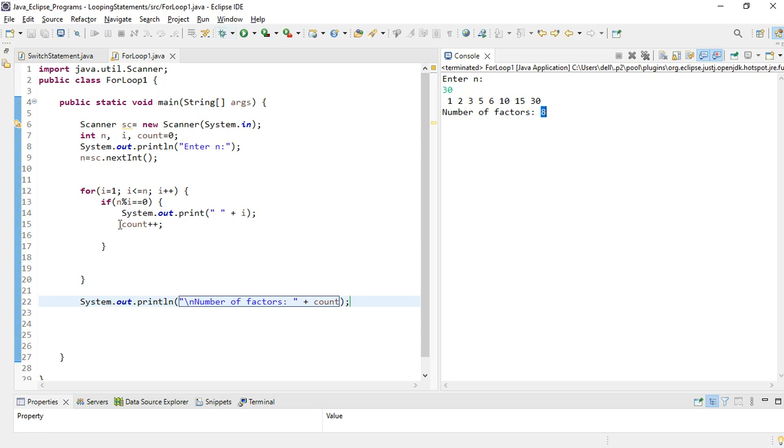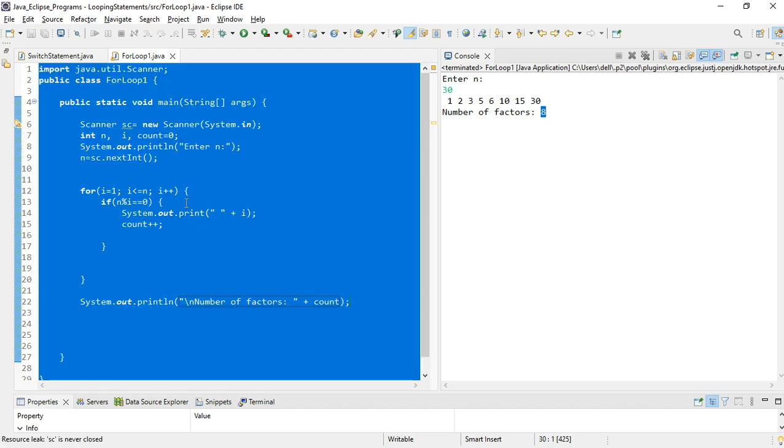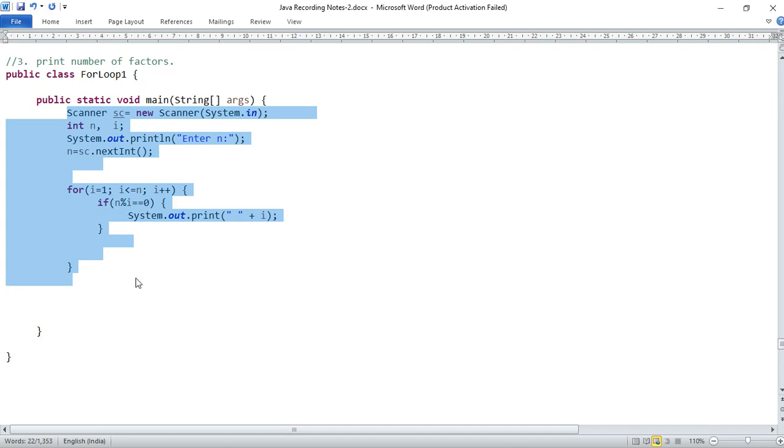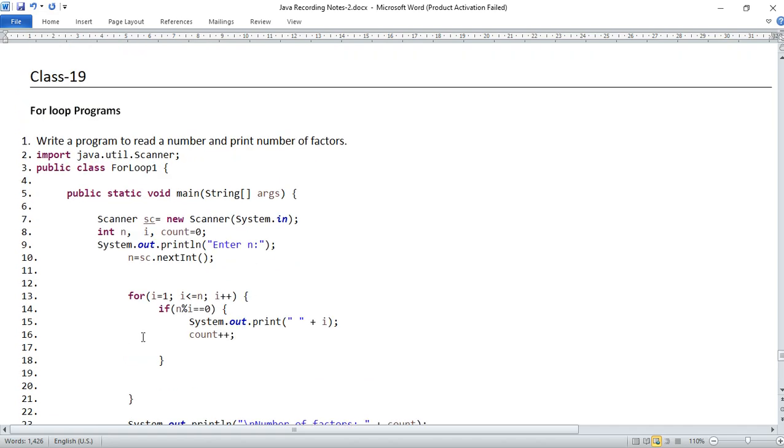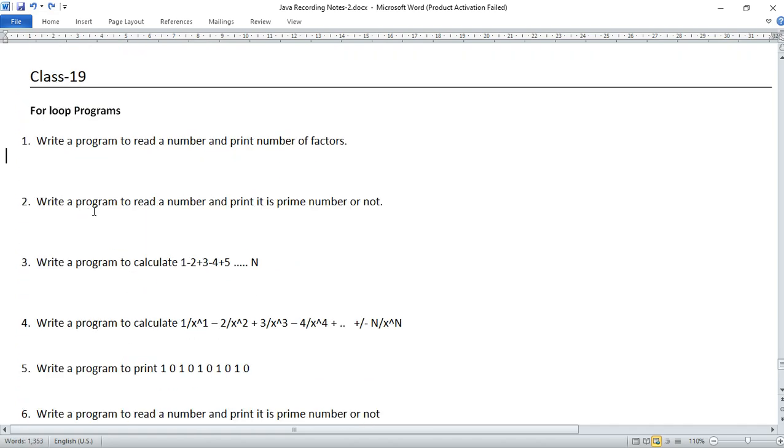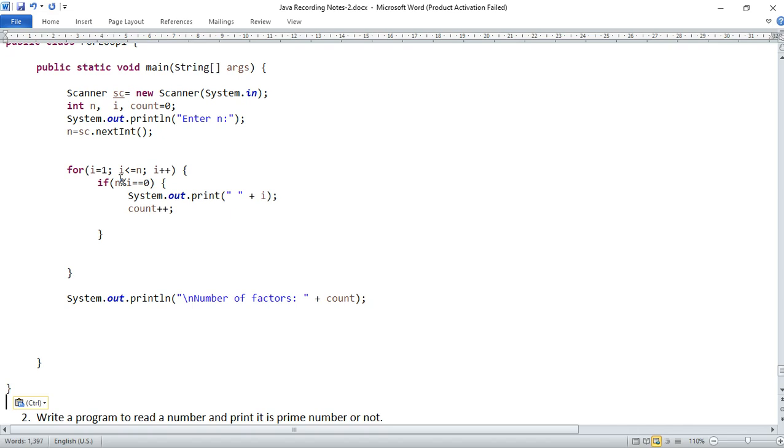So this is the counting logic. Remember, please, this is a counting logic. Let me copy this program and paste it here as a reference for the first program, read a number and print the number of factors. Okay, fine, good.